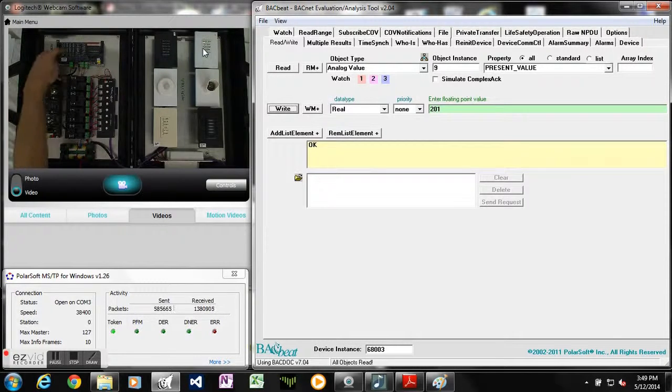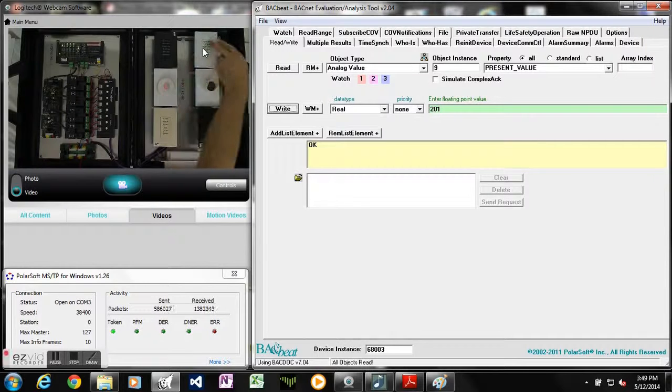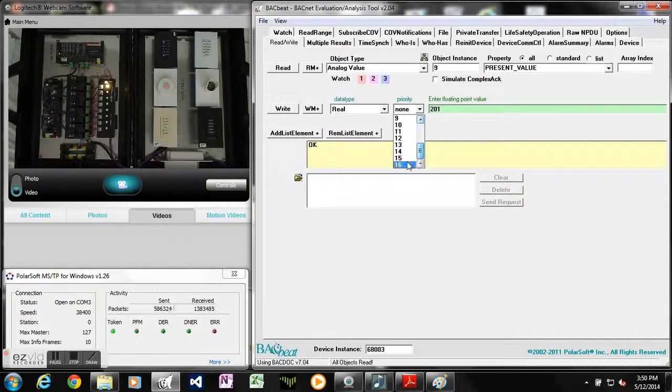Now if I go to the controller and I set up button number 1 to control relay number 1, as soon as I do that, you'll see that it went out, and that's because the controller is now writing at a priority level 16 and relay number 1 is off. So now the pilot responds to relay number 1. So if I want to change that pilot light, now I need to write at a higher priority level than 16.